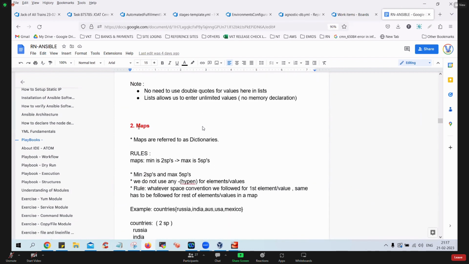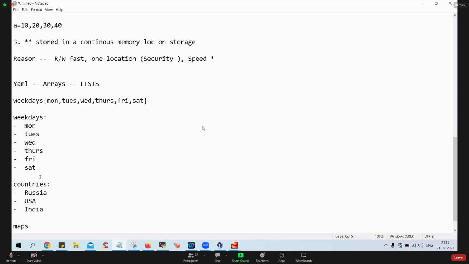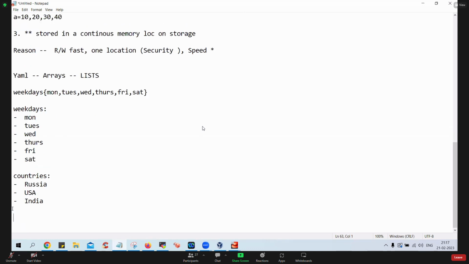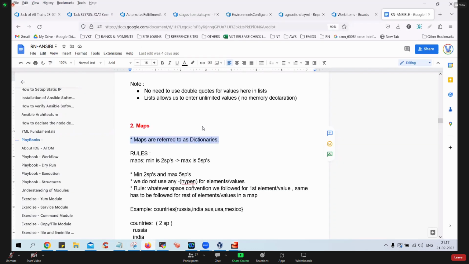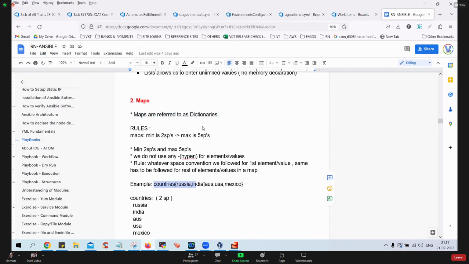So maps are also referred to as dictionaries. In other languages we call this a dictionary, or in YAML we call it a map. They look somewhat the same, but I'll show the same example of how it is written. Let's take the earlier example of countries. I'll show you how to write it in the maps format.